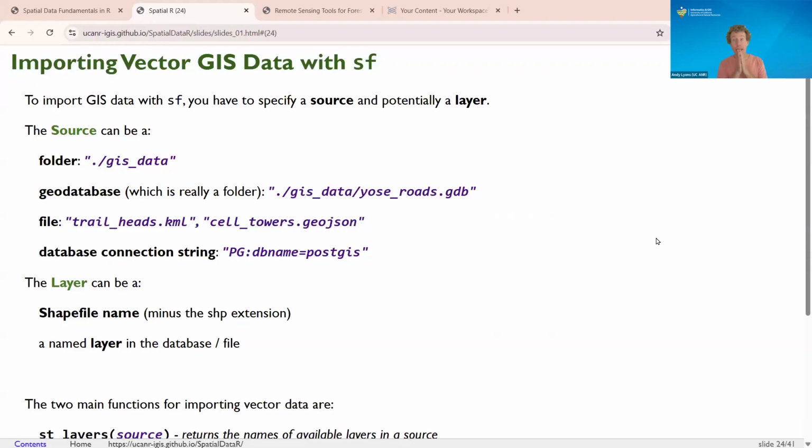But let's talk about importing spatial data, because that's probably something you're going to do if you're working with spatial data in R: you've got to get it in. It's not hard to do. When you're importing spatial data into R with the SF package, there are two things you have to know: the source, and potentially the layer. You're going to feed these into one of those functions.